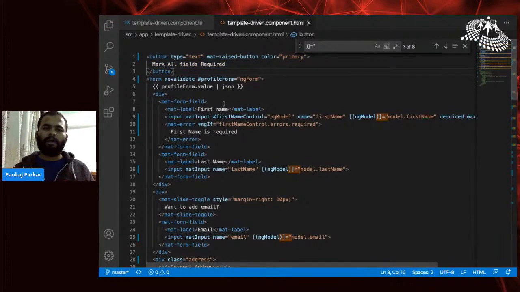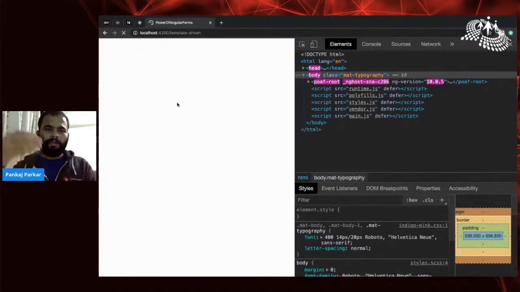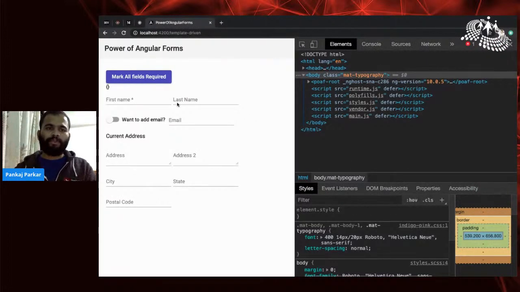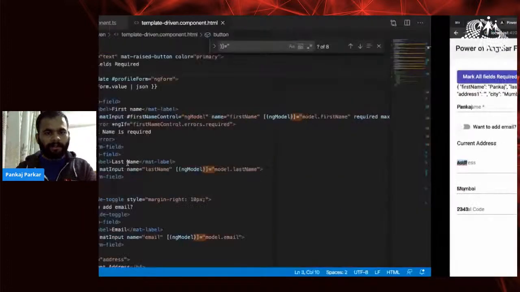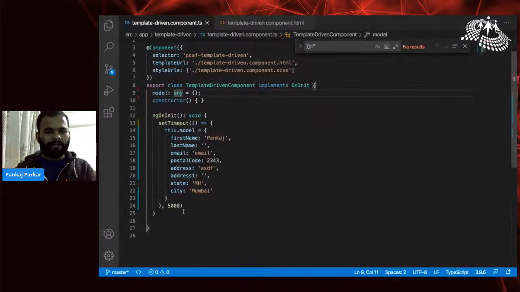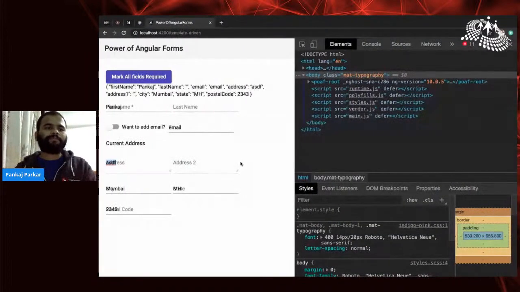Like suppose for now I am just considering one option where there are fields on the form and you want to make all these form fields required. Right now only the first name is required. I don't know why this thing is happening. Let me quickly clear this out. I'm just commenting the set timeout thing.